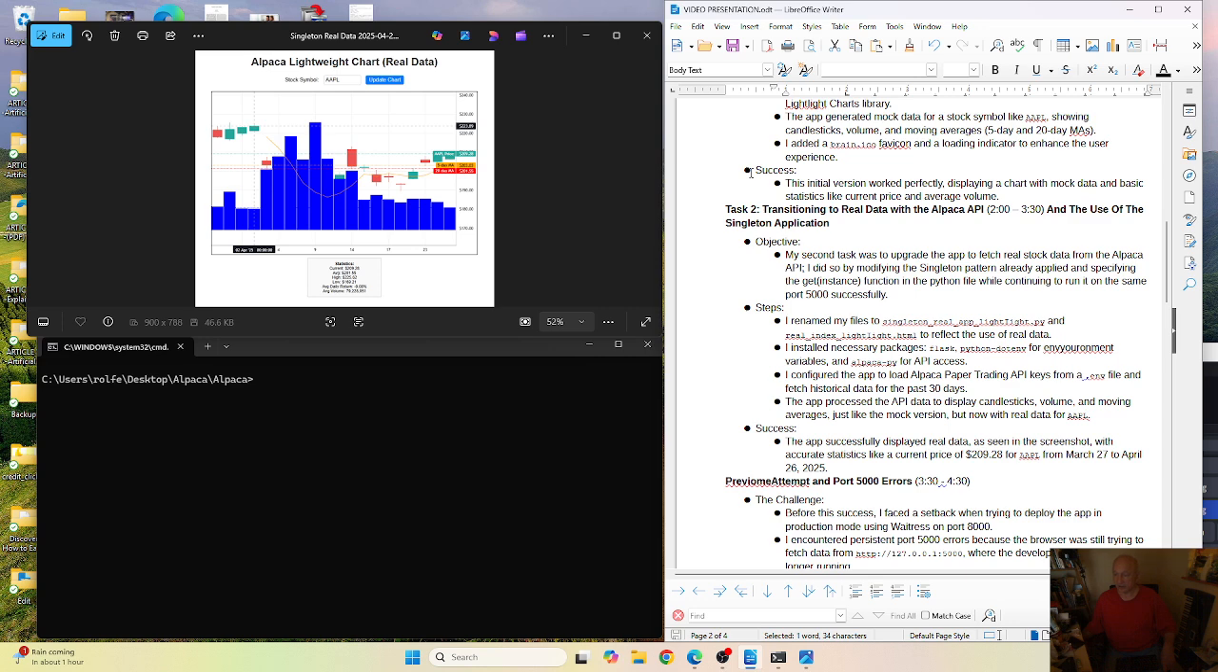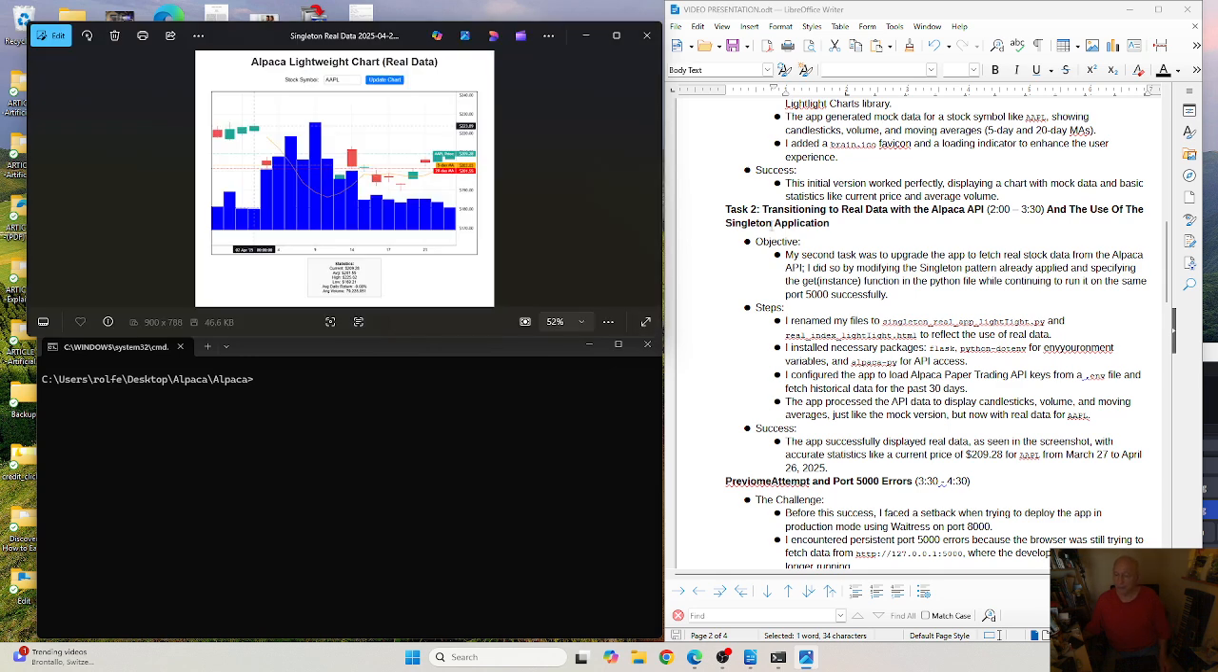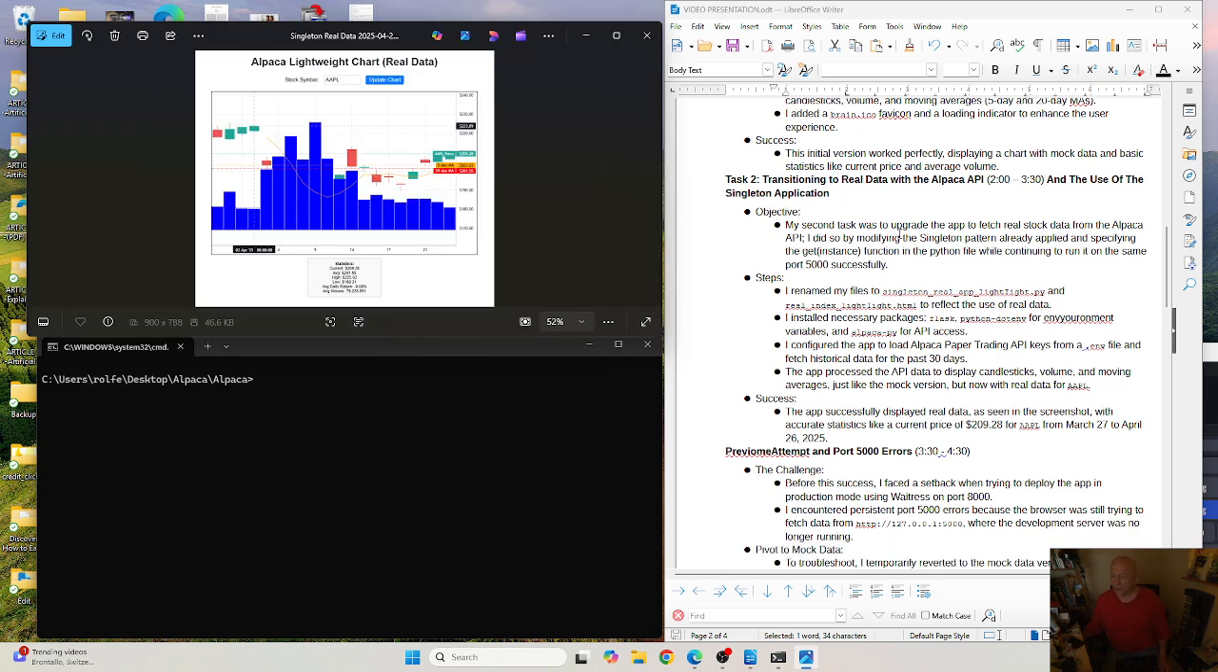The success occurred in that the initial version worked perfectly, displaying a chart with mock data and basic statistics like current price and average volume. This is the data that appeared in the mock. Originally, it was similar to this, except that it would say up above mock data. And in the case of the historical data that we used, that allowed us to provide real prices and data. The transition to the real data with the Alpaca API and the use of the Singleton application.